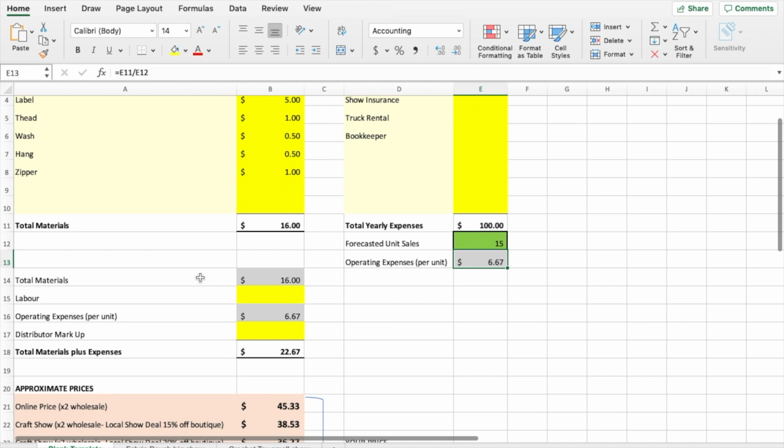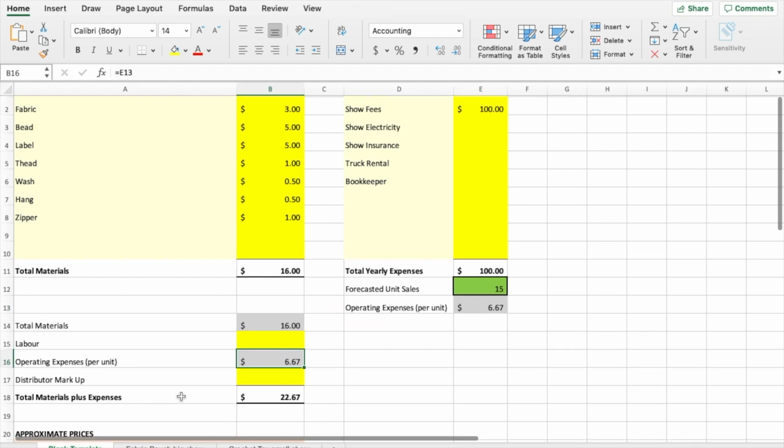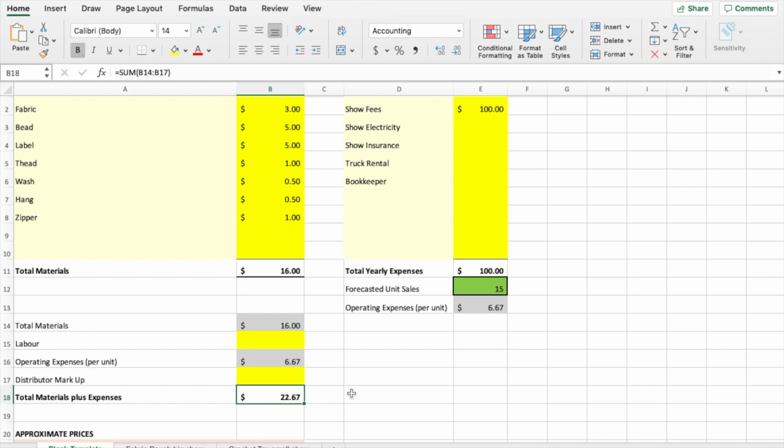So once you look over here, the total materials are $16. So this number will automatically go here. Your operating expenses, this number will automatically go over here. And you're right now looking at a total material plus expenses amount of $22.67, but you haven't paid yourself yet, or you haven't paid anyone to help you. So say your labor is $20.